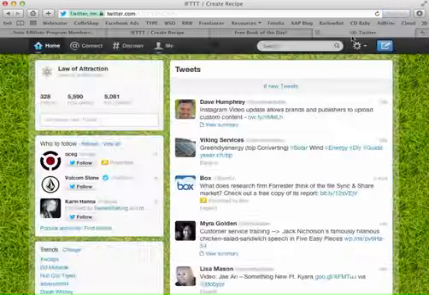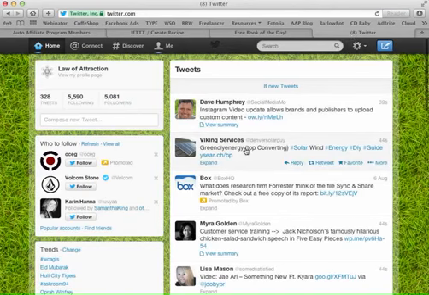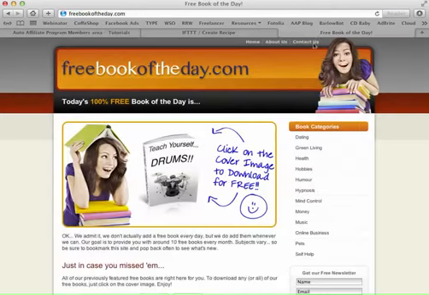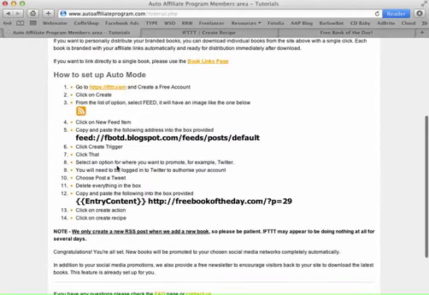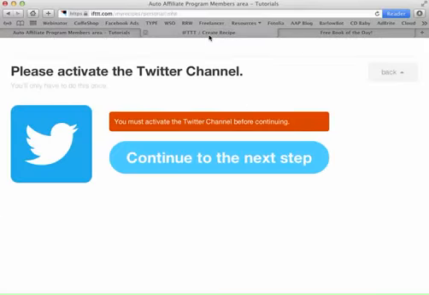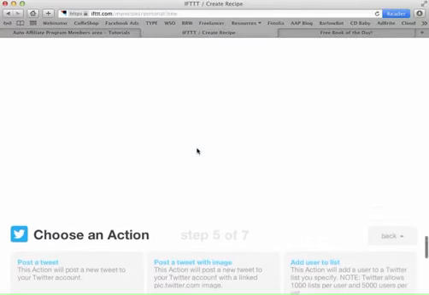When you do that, it's much easier if you are logged into Twitter. So I would recommend that you log into Twitter before you start this process. So we've done that. We said select an option, we chose Twitter, and then we said we need to be logged into Twitter to authorize the account, which we have done. So let's go back over here and say continue to the next step.